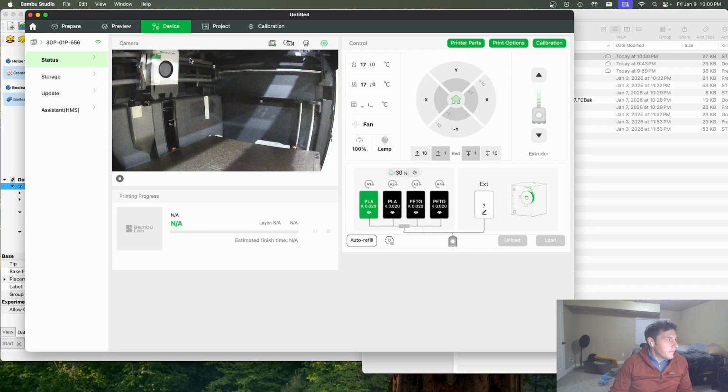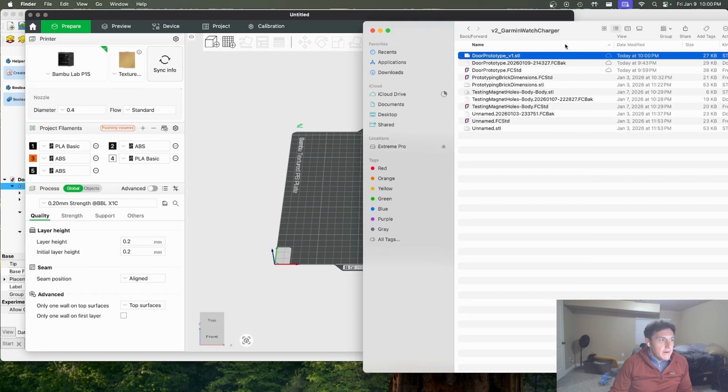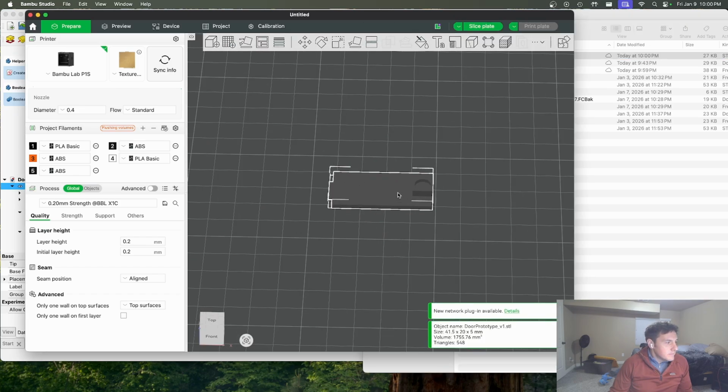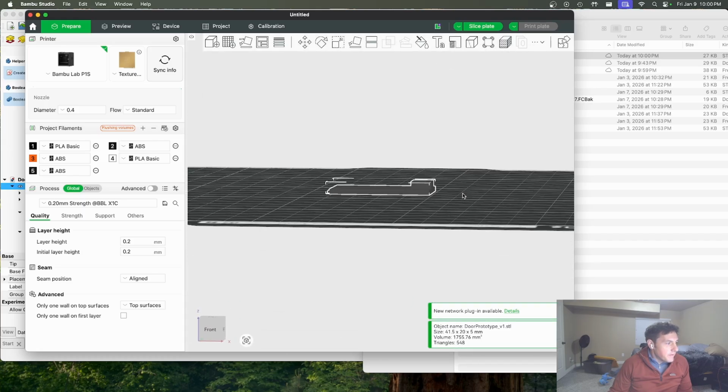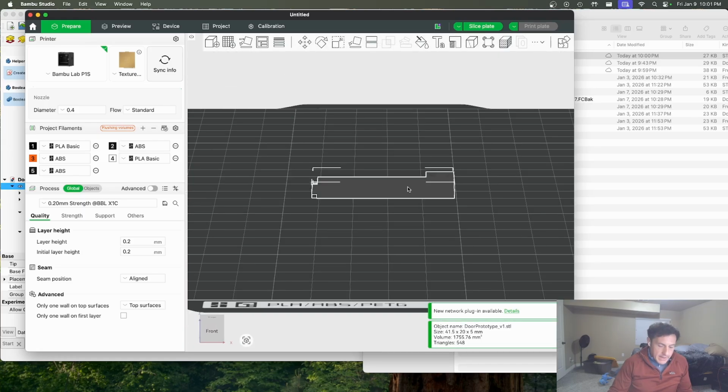Into a live camera view of the prints. Anyways, you just drag the file over here. And I actually oriented it so I don't need any support stuff. I'll show you what I mean by that.